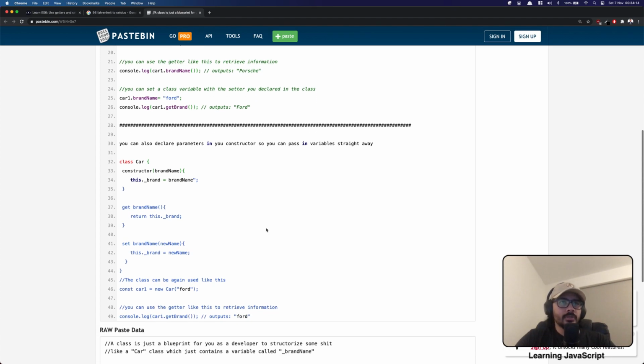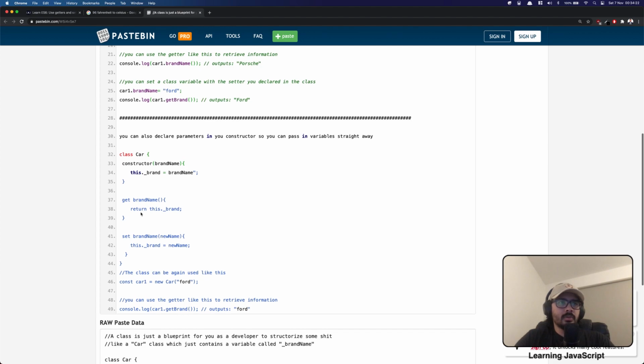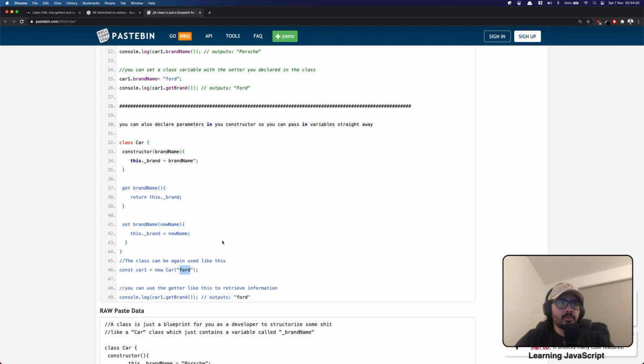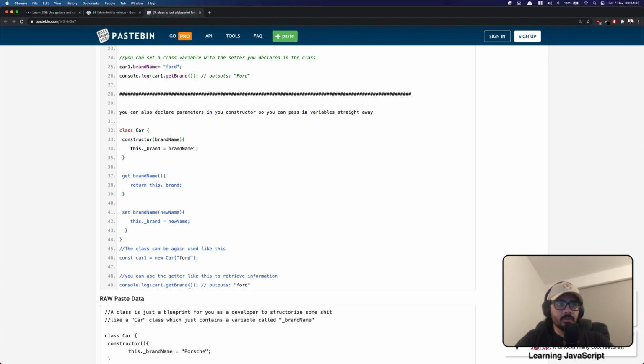You can also declare parameters in your constructor, so you can pass in variables straight away. So class, constructor brand name. The class can be used like this. Car is Ford. And you can use a getter like this to retrieve information. Outputs Ford. Okay, cool. Thanks for that. Yeah, that makes sense. Hey, what's up, Winwood? Because the functions are the same, that's why they behave the same way. They both behave like you're giving it Fahrenheit.